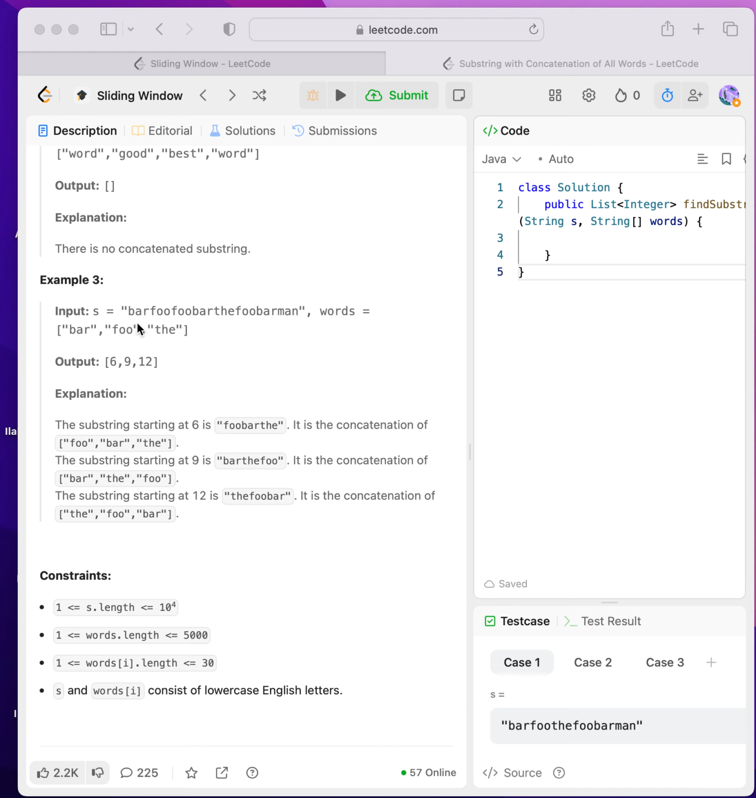And here we want to find barfoothe, or foothebar, or thebarfoo, any of those. Starting at index 6 we have foobarthe, yes, that's a valid one. Starting at index 9 we have barthefoo, and starting at index 12 we have thefoobar. Yes, that's a valid one too. So the output is going to be 6, 9, 12.